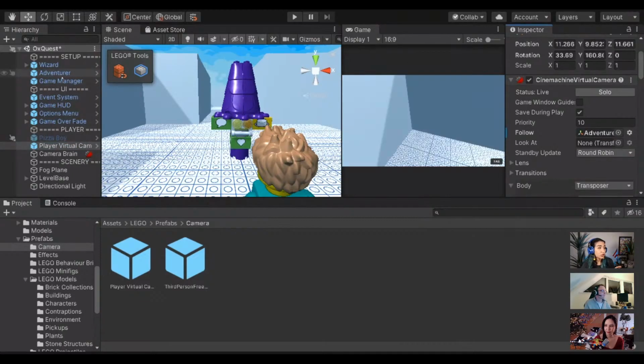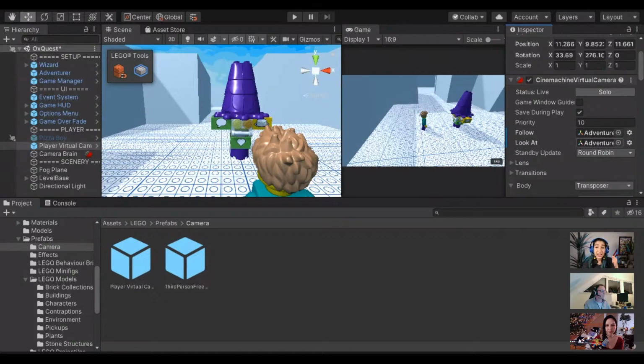So I've clicked and dragged the adventurer from my hierarchy over to the inspector. And now we see my camera view has updated because my camera now knows that's what I need to look at. Okay, I got you.